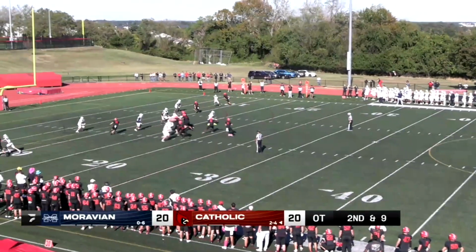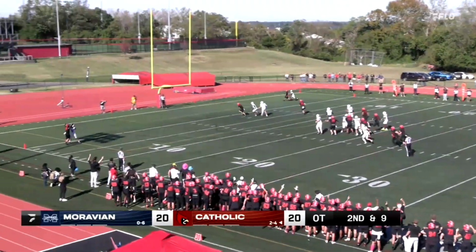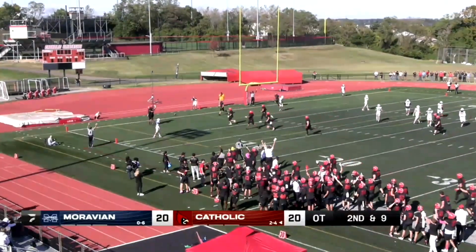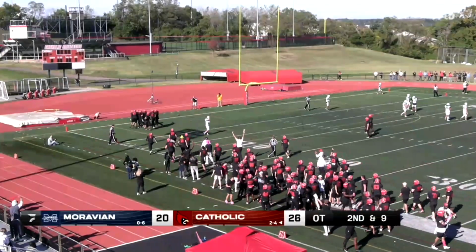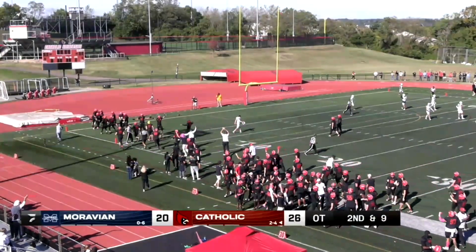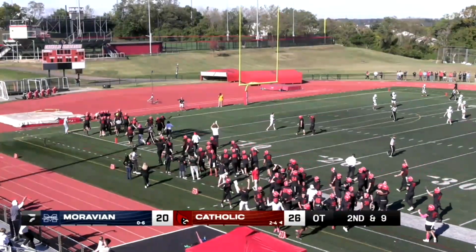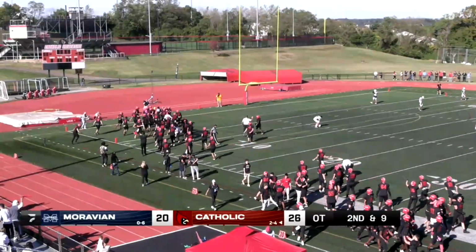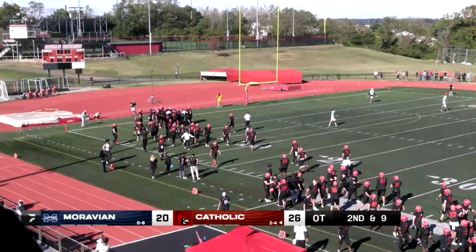Golban gets the snap. Looking end zone. Tabor wins it for Catholic. Andrew Tabor with a game to remember. His 3rd touchdown catch seals the deal for the Cardinals. Catholic 26, Moravian 20 in overtime.